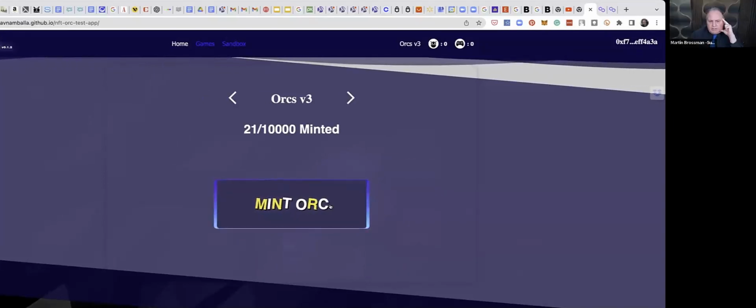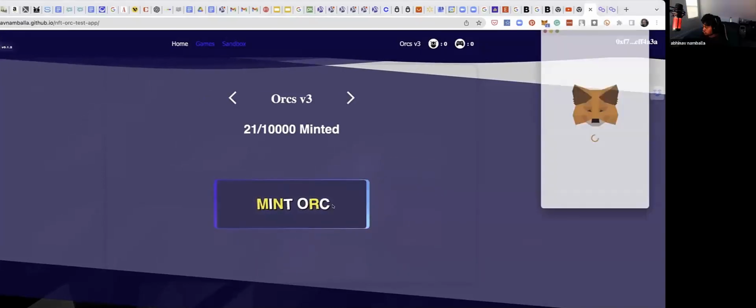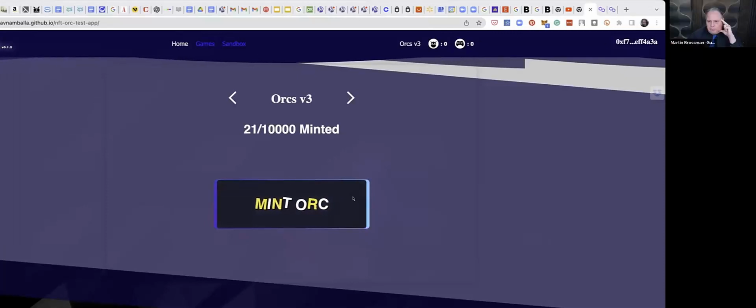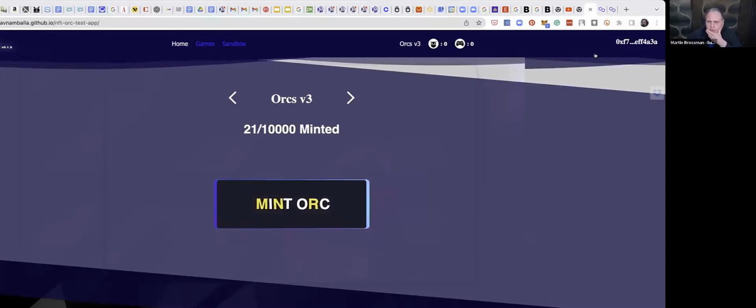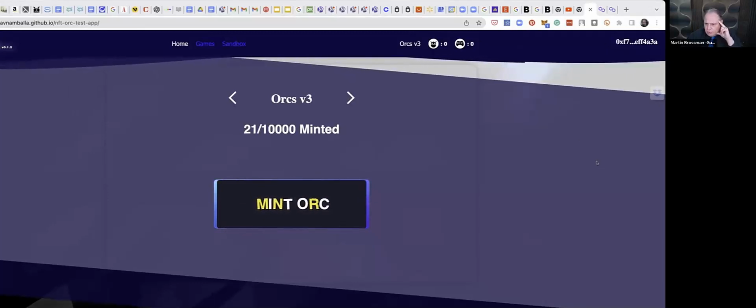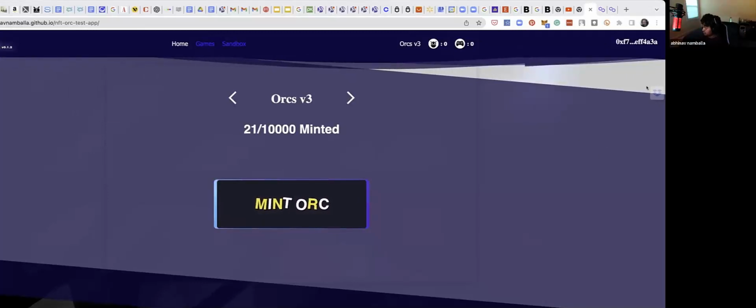So should I click mint again? Yeah. So once you mint again, it opened up. An address, new address detected. Click here to add your new address to address book. We don't want to do that. Yeah, we don't need to do that.